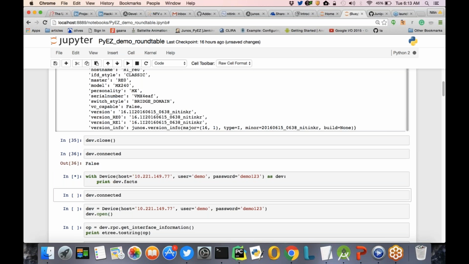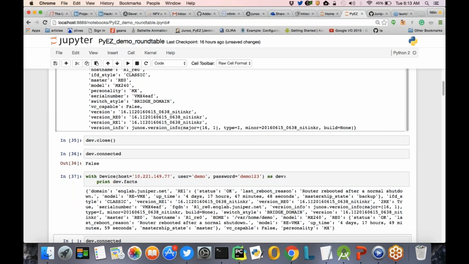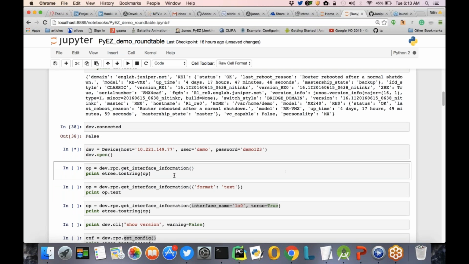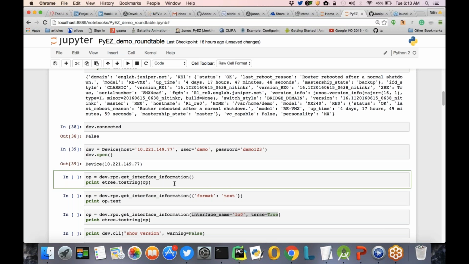So this will open the connection, print the facts, and close the connection. Now it's disconnected. Let's reopen a connection so that we can try other commands. We are trying to get interface information. You can just do dev.rpc and get interface information. If you have an ABC or XYZ RPC, you can just do dev.rpc.xyz.